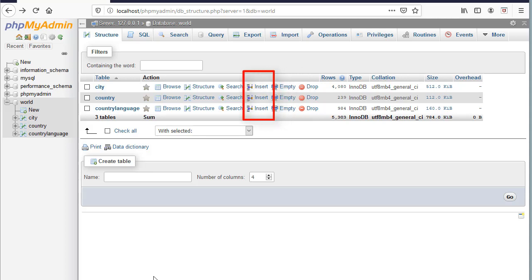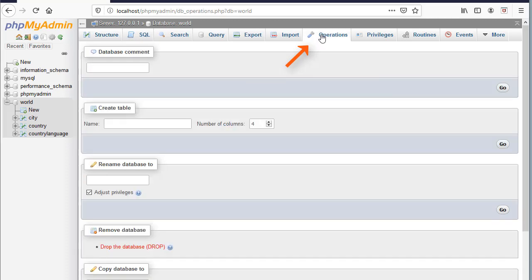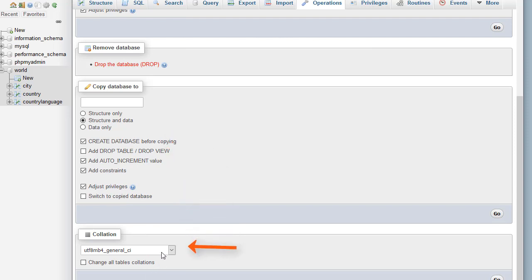The insert command would allow us to insert 1 or more columns. The structure option allows us to look at the structure. I can also go to the operations tab and perform some other database procedures. Here I can drop the entire database. I can rename it. I can create a table. And I can change the collation and also change all the table collations if I wanted to.